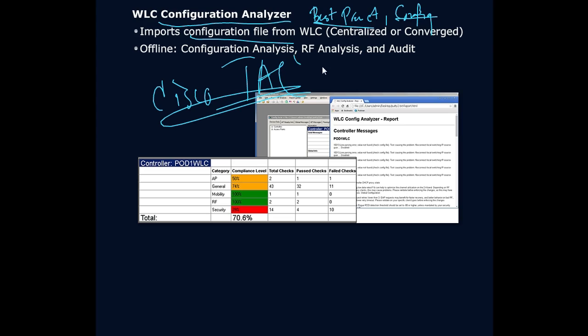It also does radio frequency analysis to check whether there's enough overlap, or if there's a compliance level issue. So really cool little program. Remember, this is a downloadable program that you use offline to look at your wireless LAN controller.